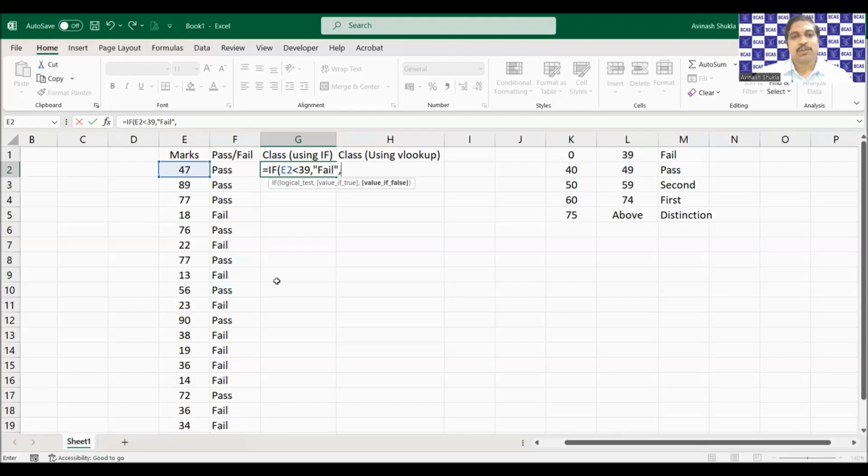But here we want to establish whether it is a pass class, second class, first class, or distinction. So if the marks are not less than 39, then we'll have to check the next condition in the false value of the first IF. So let us check by putting an IF over it. Again the same cell reference, less than, now here 49. Sorry, here it will be not 39 but 40. And here it will be 50.